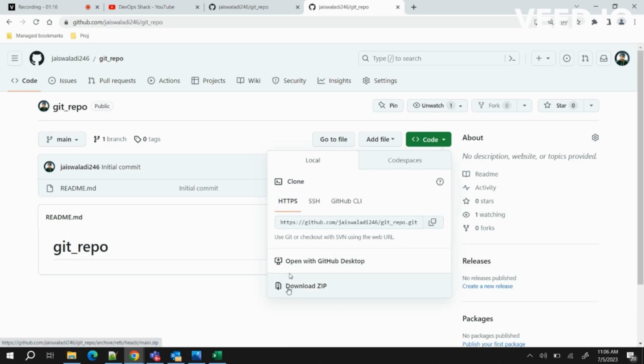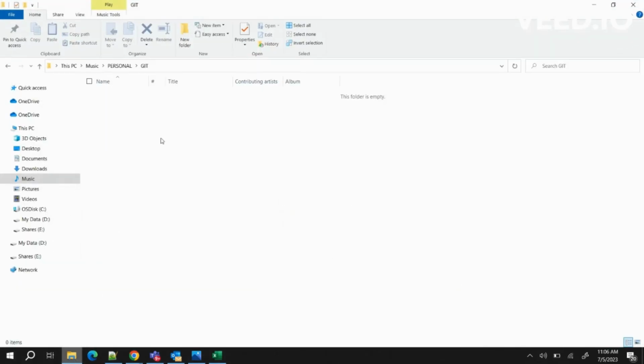Else, if you want to keep it just for your own personal use, you can download the whole repository in the form of a zip file. But we are not going to do that. We are going to follow the original process, which is to copy the HTTPS URL. Once we have copied it, we can go to any specific directory or folder where we want to keep the source code.